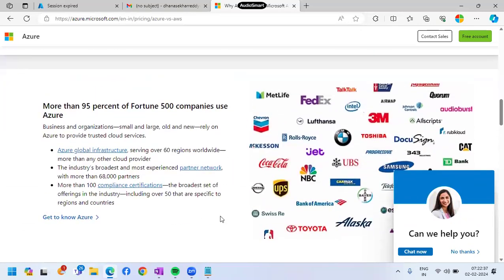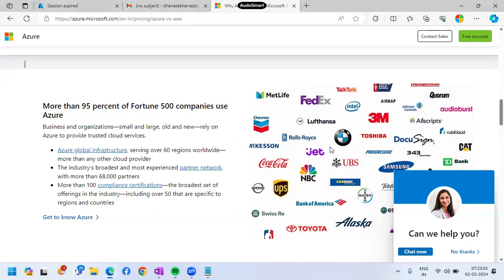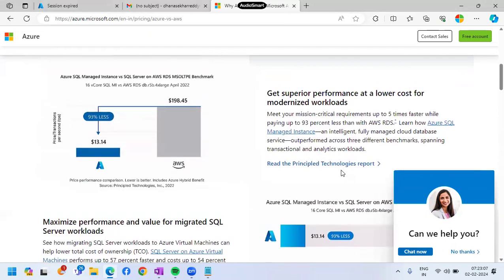Next, other thing is, see here, MetLife and all top Fortune 500 companies, they are using Microsoft Azure. More than 95% of Fortune 500 companies are using Microsoft Azure. Clear? Next, this is the overview of Microsoft Azure. Why Microsoft Azure? Why not AWS? I am telling you the truth. These two are big competitors in the market. So this is the main difference between Microsoft Azure and AWS.